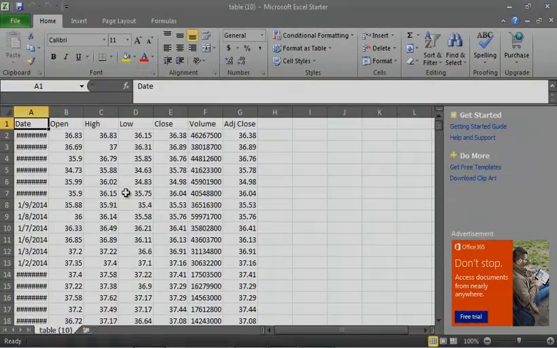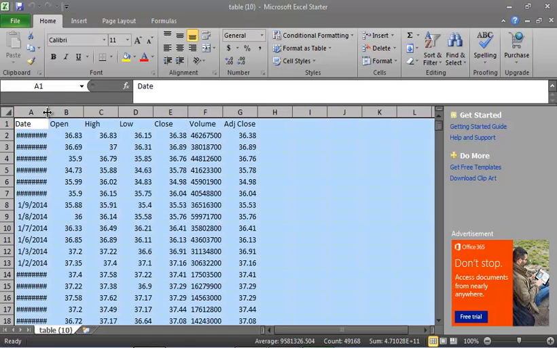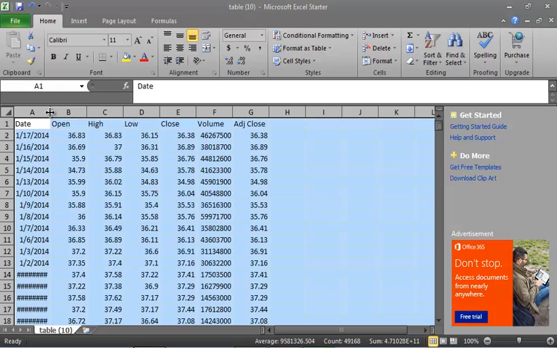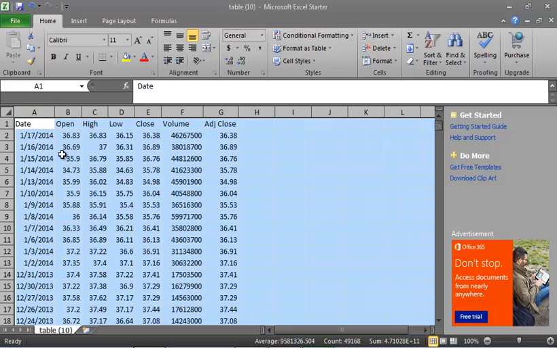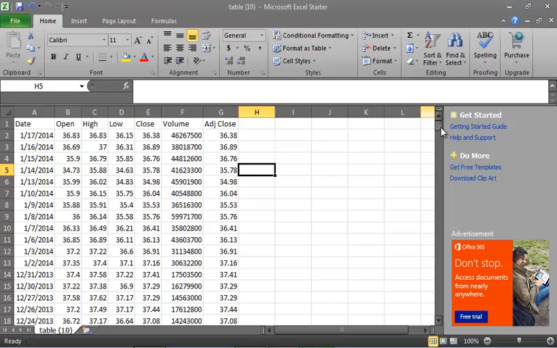Now the historical data opens up in Excel, and you can see that there are these hashtags, these pound signs that show up, and that's because your columns are too narrow. So if you click at the top left corner right here, you can resize all of the columns so that they fit. You can drag as large as you want it. If you double click, it'll automatically resize to how we want. Good. So now we have the historical data of Microsoft.